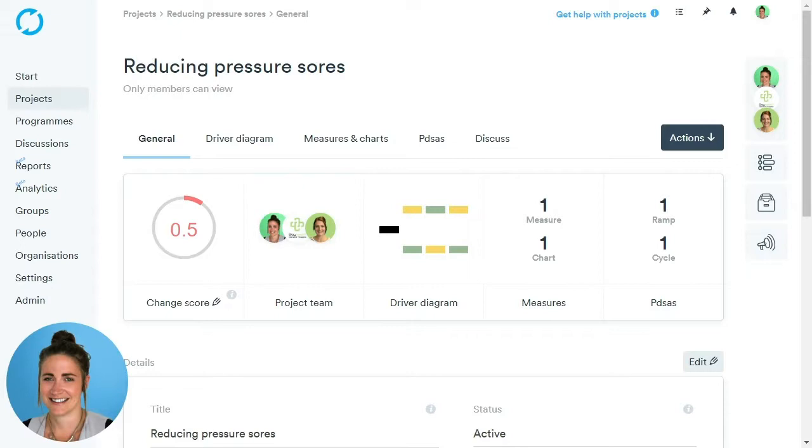This is your project general page. So this is where you can view all of the details of your project at a quick glance. Along the top here, we have tabs in relation to different areas of the project. Underneath, we have our glance panel.